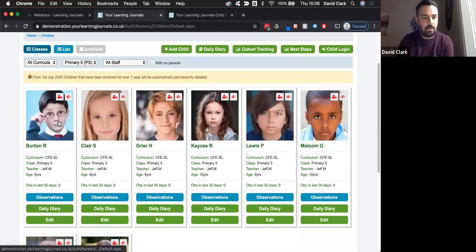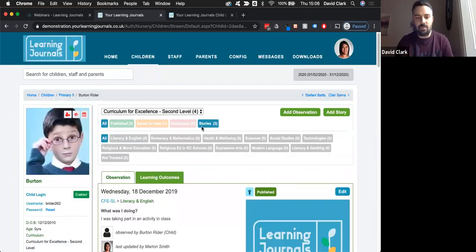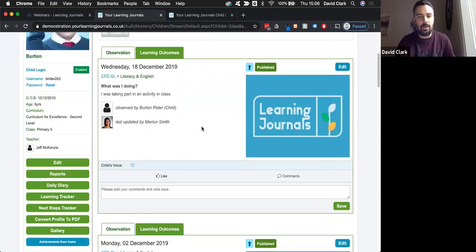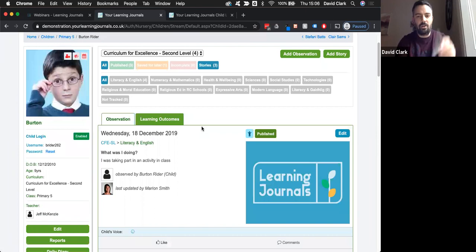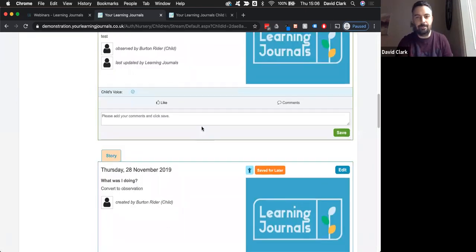And if we click on this smart looking young chap down here, we can see his profile. So these are demonstration children. These are not real children and not real observations, but it works the same way. So we've got all our observations down the right hand side, and we can scroll down those and go as far as we want.